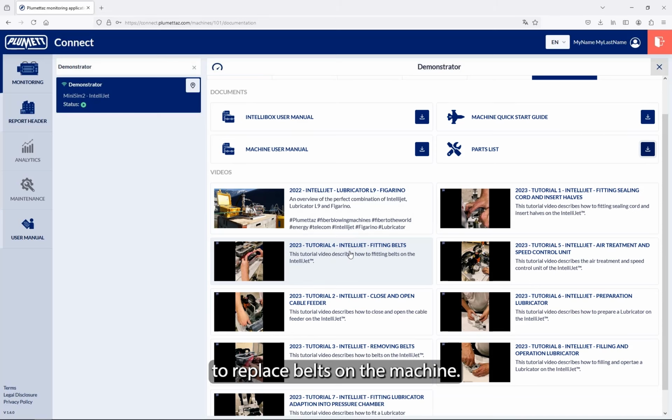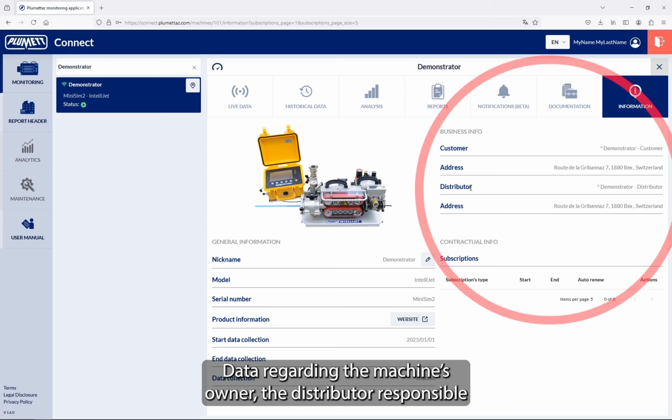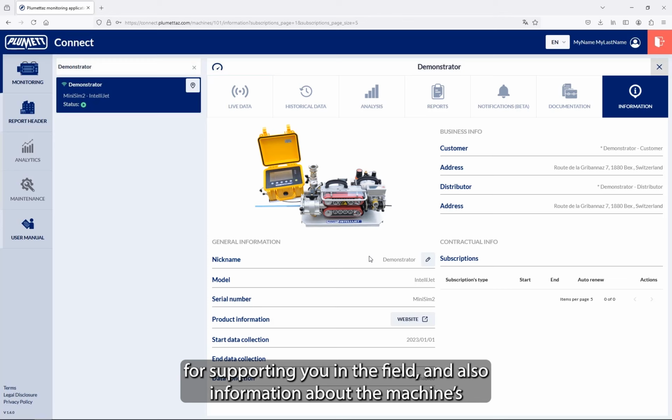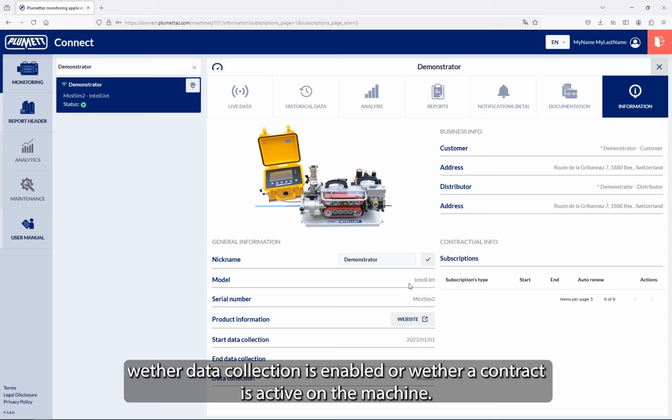The last menu allows you to access various information about the machine, data regarding the machine's owner, the distributor responsible for supporting you in the field, and also information about the machine's nickname, which you can edit to find it more easily in the list of machines. Also, information about the machine's model, serial number, whether data collection is enabled, or whether a contract is active on the machine.